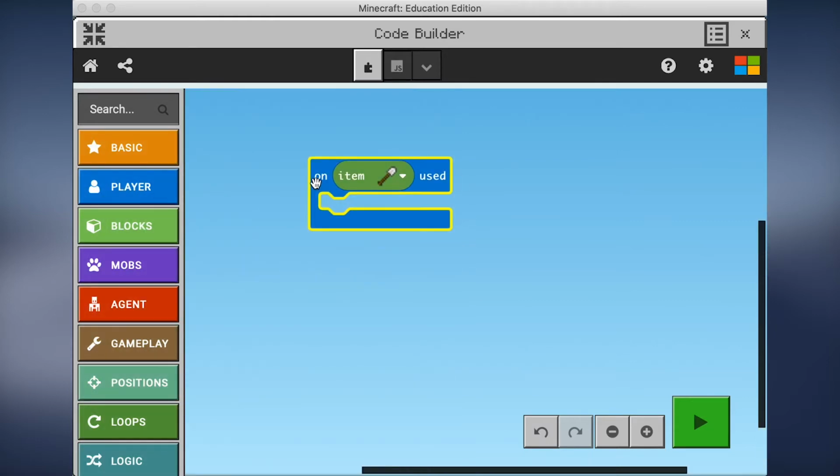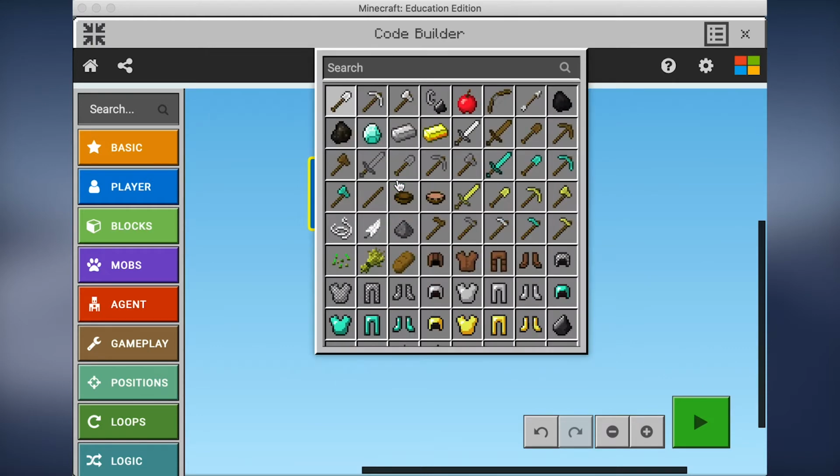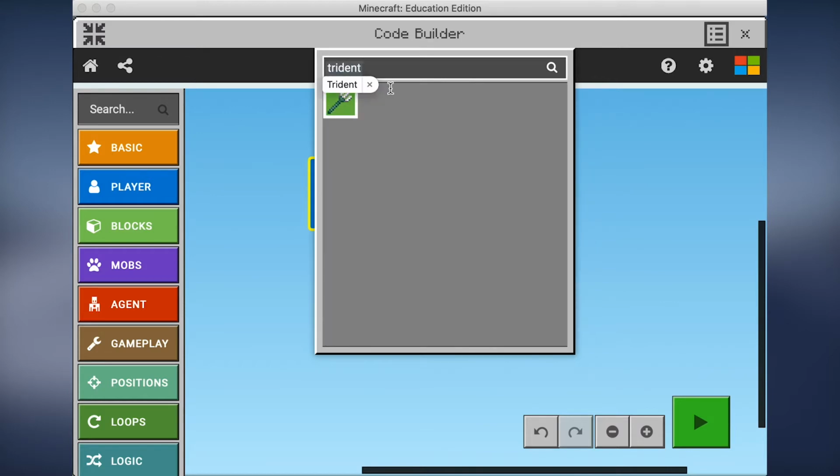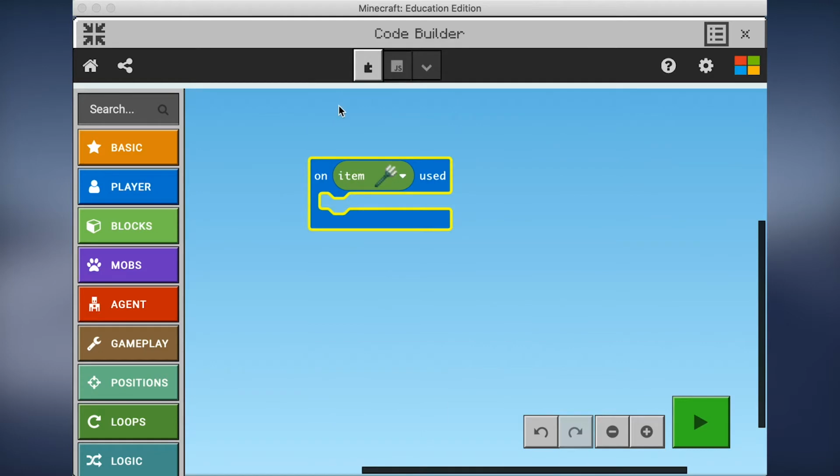Let's change our item from a shovel to a trident. Click the arrow to open up our options. Search for trident. Click trident. This code will run every time we throw a trident.